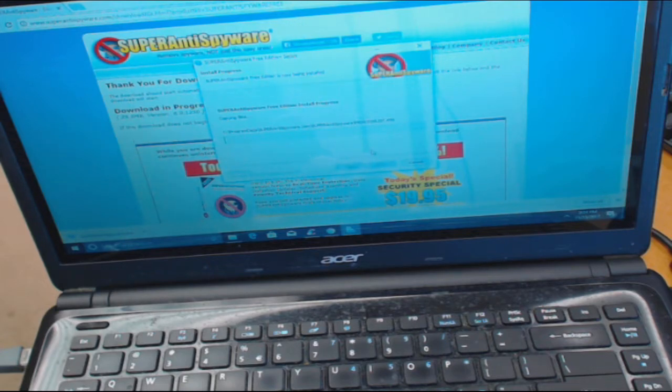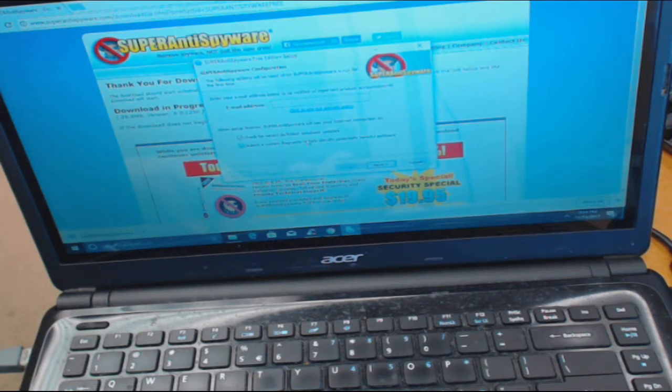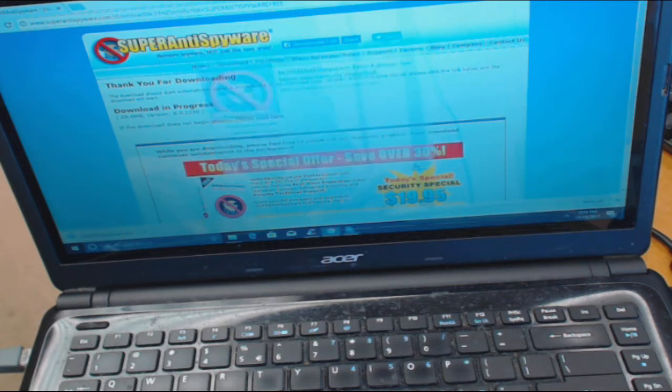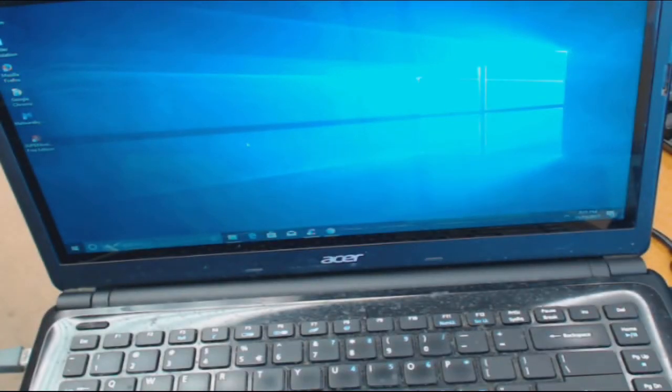I don't think SuperAntiSpyware has a portable version. Malwarebytes does not, and I don't think SuperAntiSpyware has a portable version of their program. Okay, let's see. Uncheck that. The rest is default. And finished. And then you might notice it down in the tray.